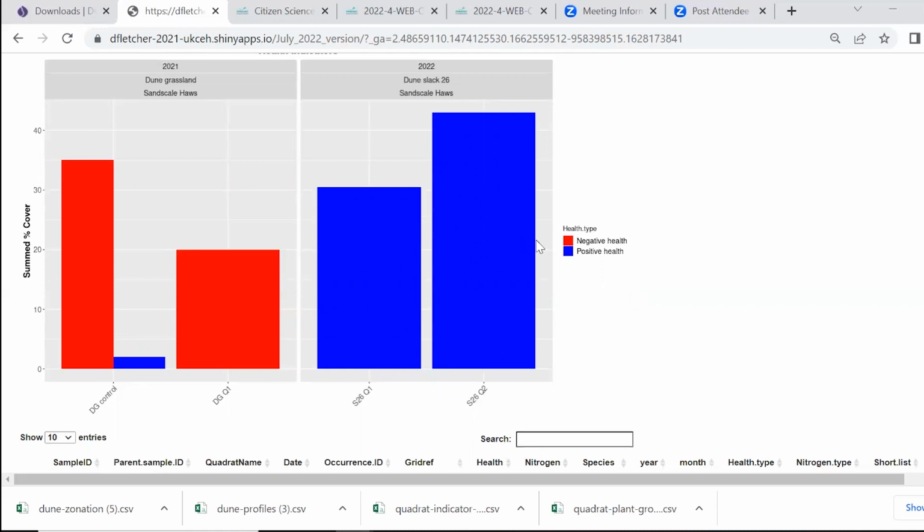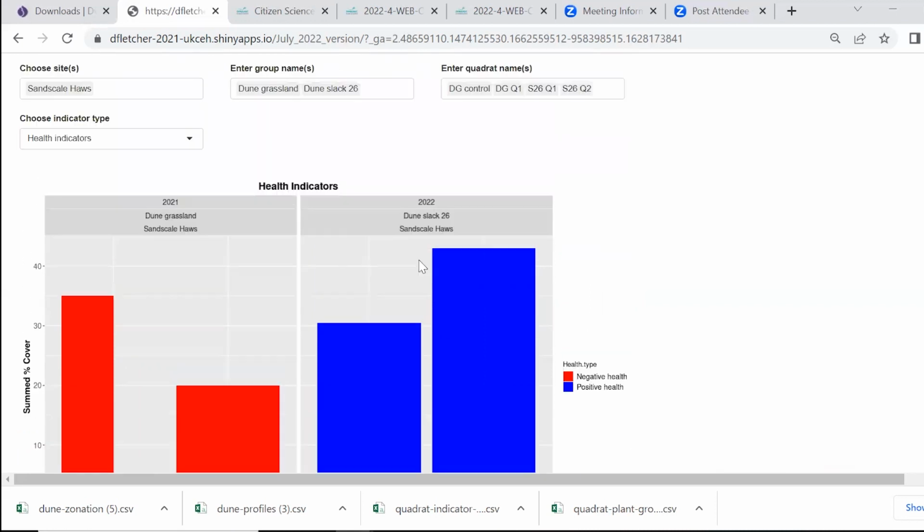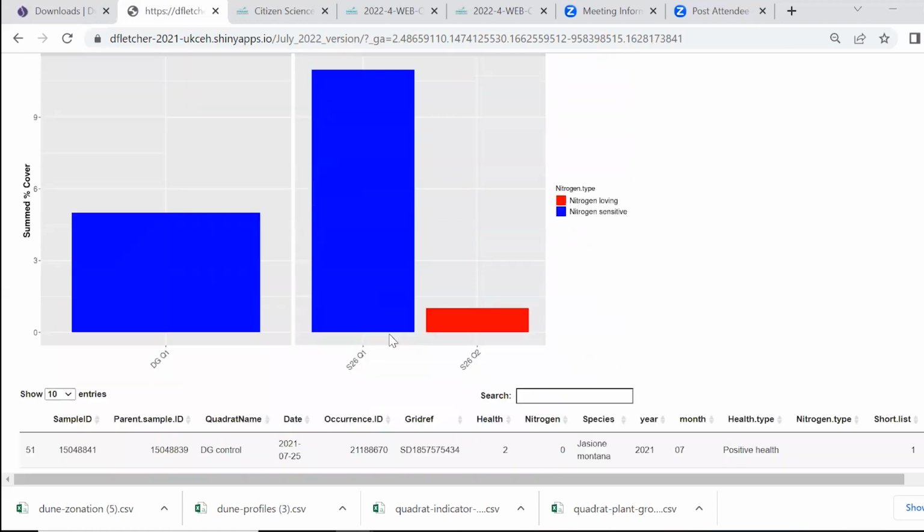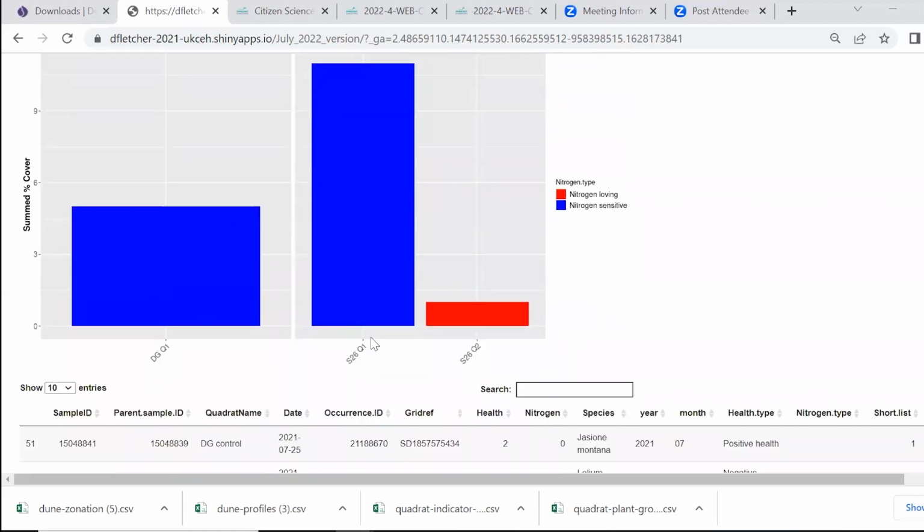So this just shows the negative and positive health indicators on these different quadrats. So for example, in the June grassland, it looks like it's about maybe 2% positive indicators, and then what looks like about 35% cover of the negative ones, and then also comparing this to June slack as well. And then you should also be able to look at nitrogen indicators as well on these different quadrats.